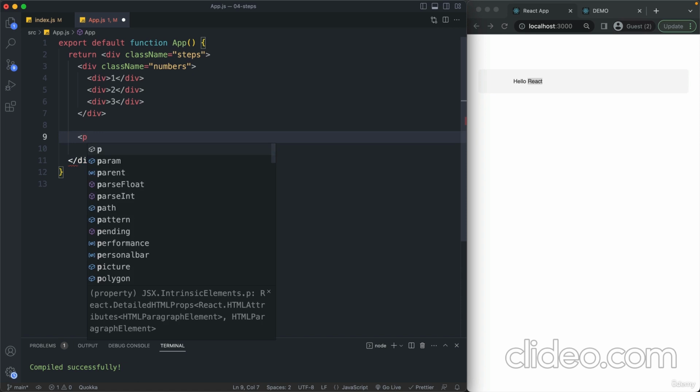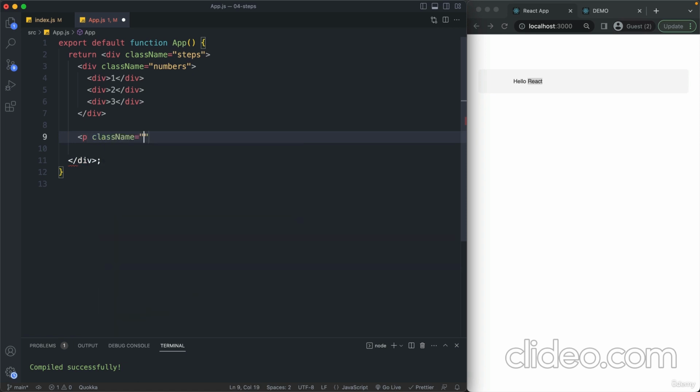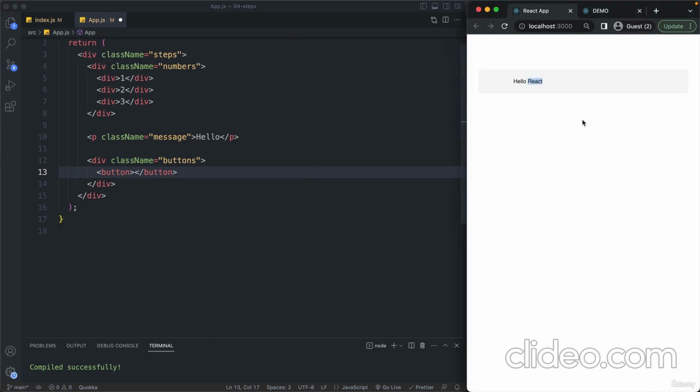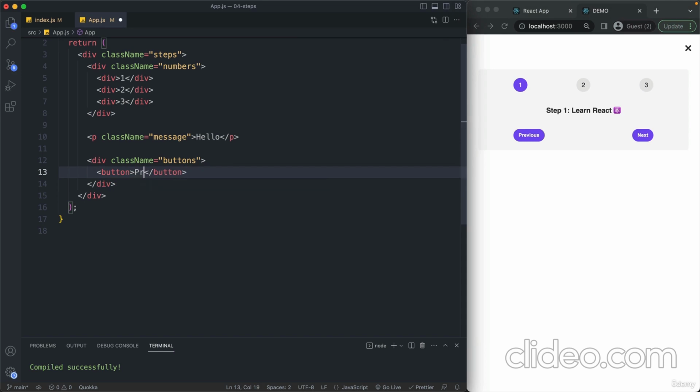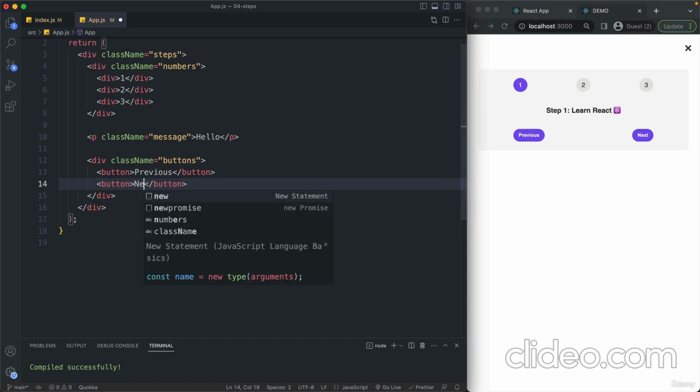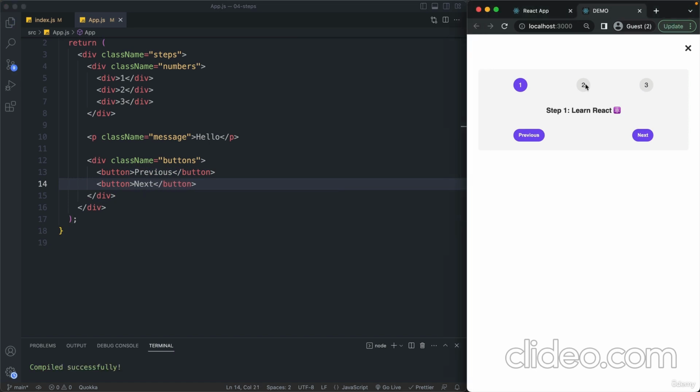And here we actually want a paragraph. So a paragraph with the class name of message. Let's just use a placeholder for now. And then finally, a div again for the buttons. So here we then will have one button element. Let's see. Yeah, this first one says previous. And then another one which says next. So here, basically we have the numbers, then the message and the buttons.